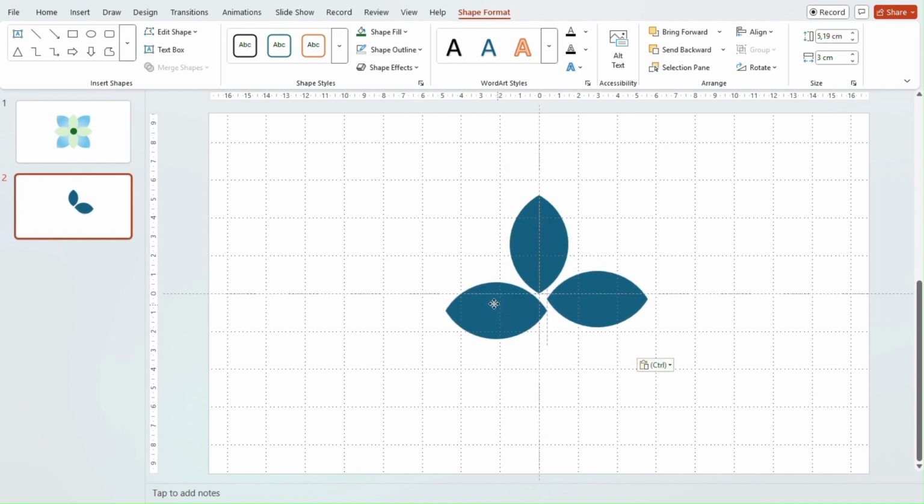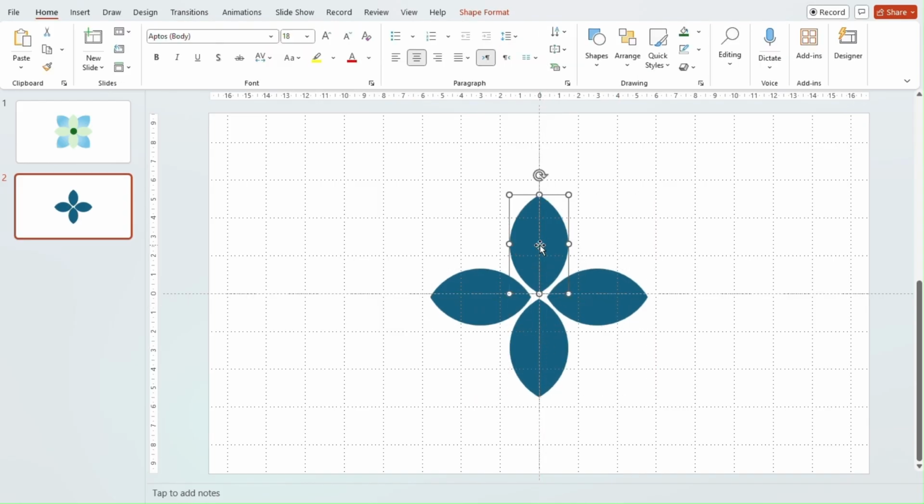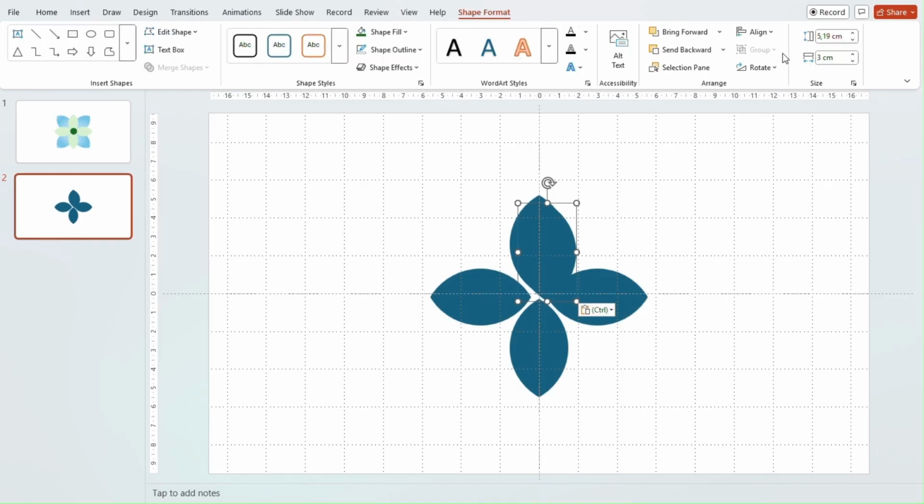Duplicate both of the shapes again to complete the cross shape. Make sure everything is well aligned on the slide. Then duplicate one of the shapes again and make it bigger.